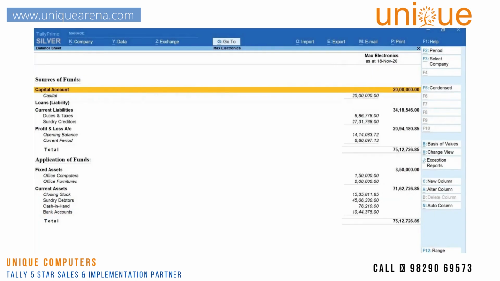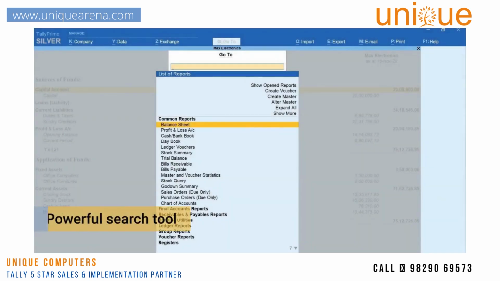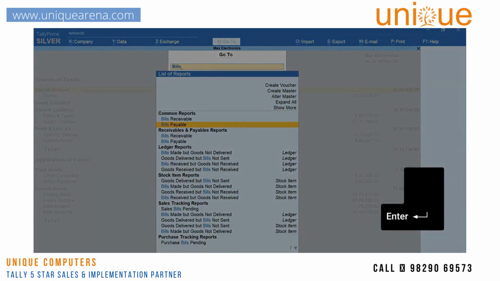If you want to view any other report, press Alt plus G for Go To. Go To is a powerful search tool that helps you search and find things from any screen even without knowing the navigation. Thus, you can discover more, do more, and run your business better. Type the name of the report you want to view. Select the report and press Enter to view.